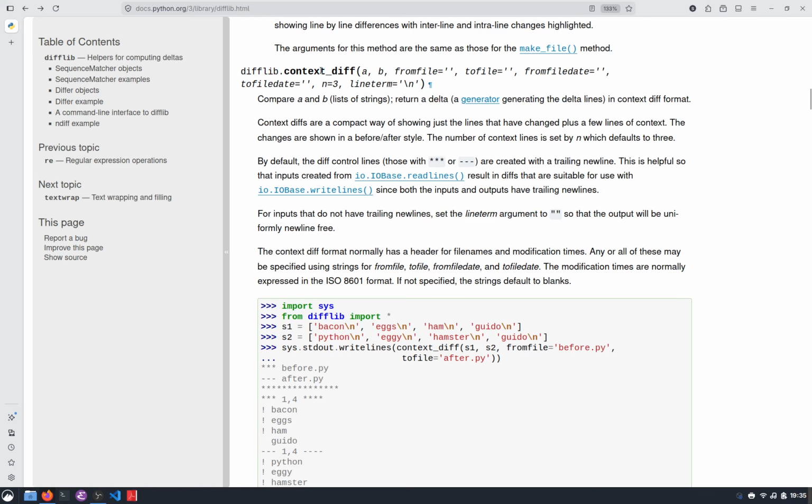Next we have a method called context_diff, which has two mandatory arguments, a and b. Then we have fromfile, tofile, fromfiledate, tofiledate, n equal to 3, and lineterm is \n. It compares a and b, which are lists of strings, and returns a delta, a generator generating the delta lines in context diff format.